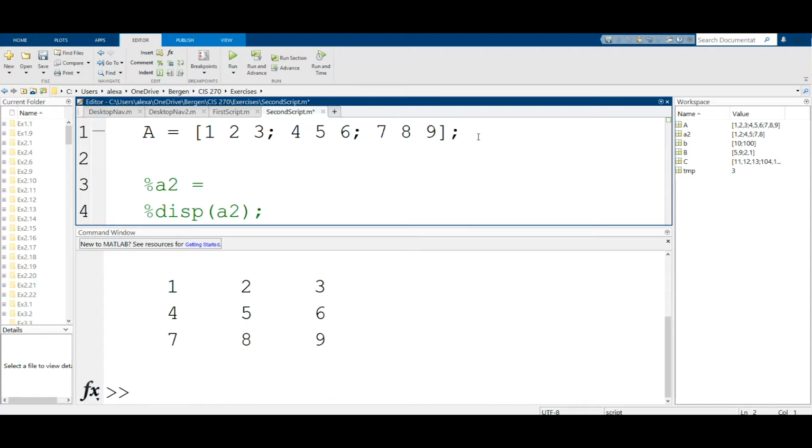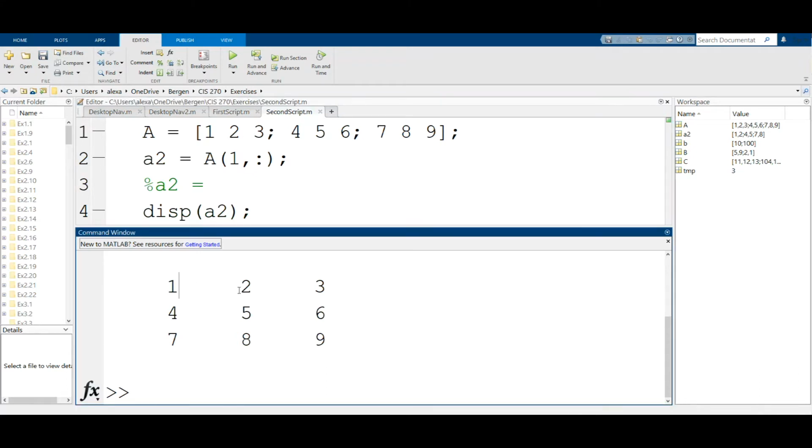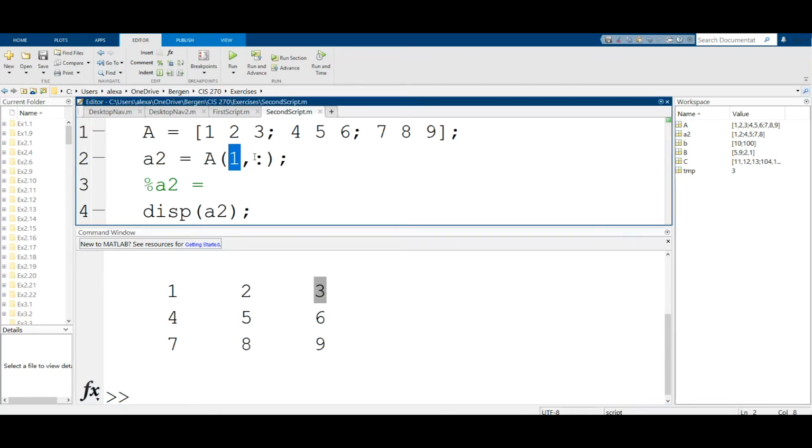So I said I wanted the first row, which is 1, 2, 3. So we use colon notation. We'll say A2 equals A. We want to reference a matrix that we're trying to cut or subarray. We want the first row, but we want all columns. So remember, we want 1, 2, and 3. Obviously 1, 2, and 3 are all columns, but we only want the first row. So we have the first row and all columns. So our colon notation works that way.